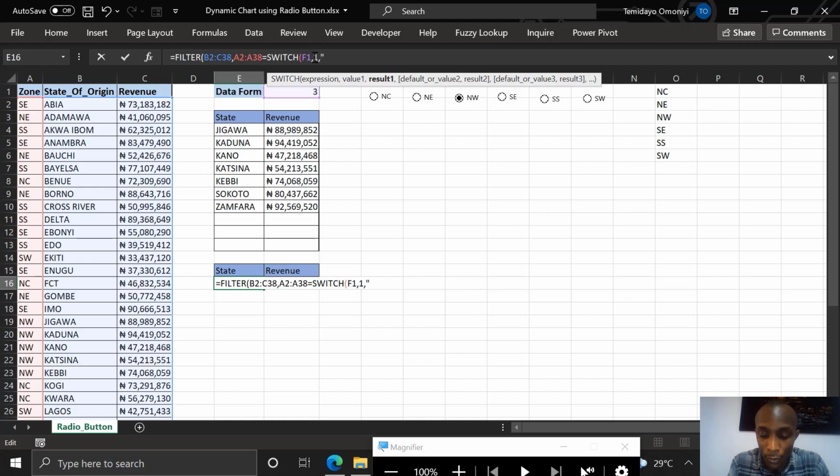It should return what? Not central. If it is 2, come on, it should return what? Northeast. Come on. If it is 3, it should return what? Northwest, right? Come on. So if it is what again? Sorry. If it is 4, it should return what?